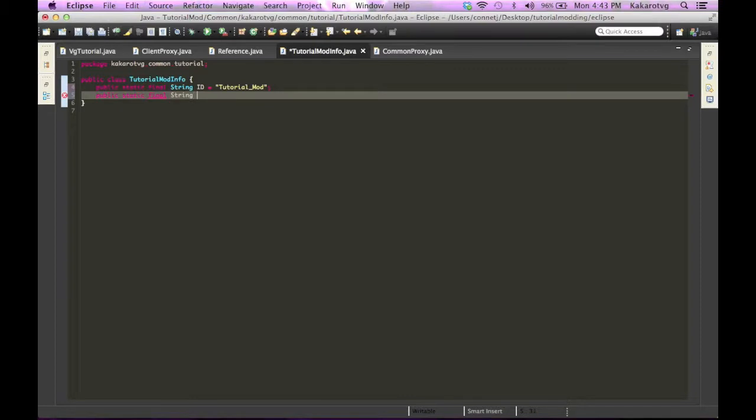Public static final string ID equals. Now this is going to be the name of your mod, so I'm going to go with tutorial mod. Say this was Tropicraft, the mod ID would be Tropicraft, of course. Cool. Public static final string mod underscore n. This is going to be your name. Oh wait, sorry, this isn't the name of your mod, this is the ID. This will be the actual name.